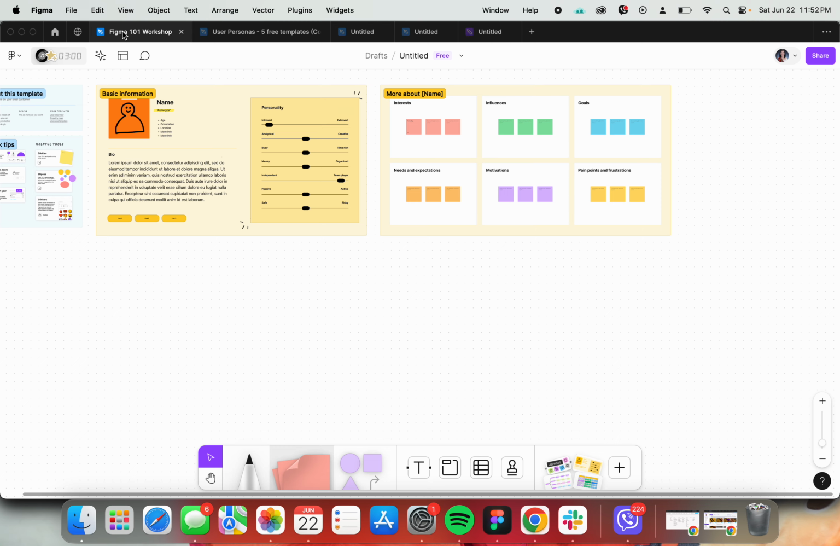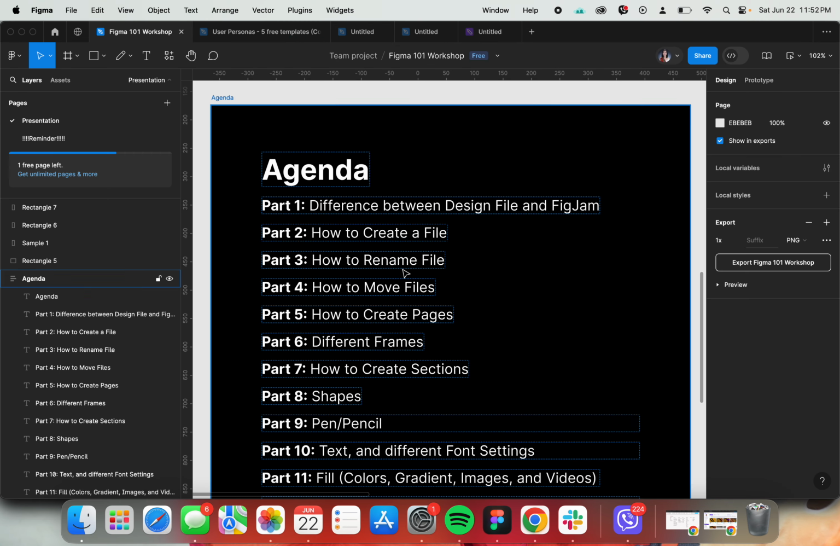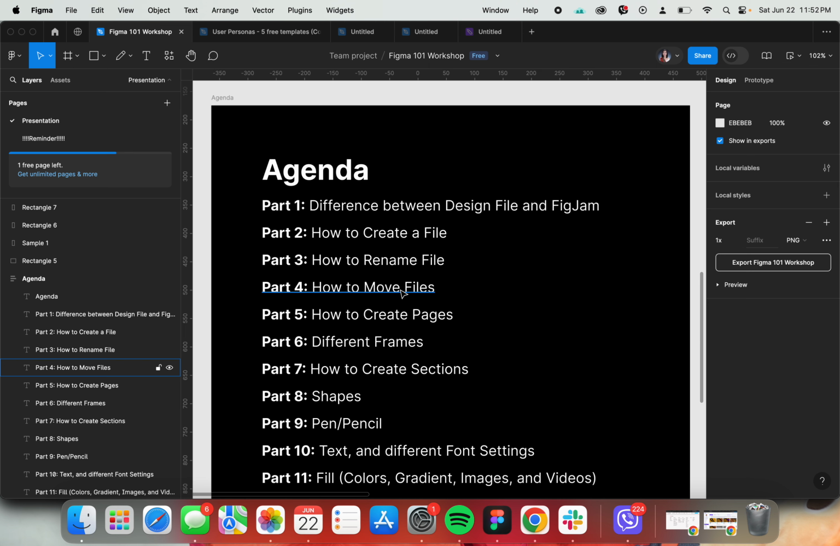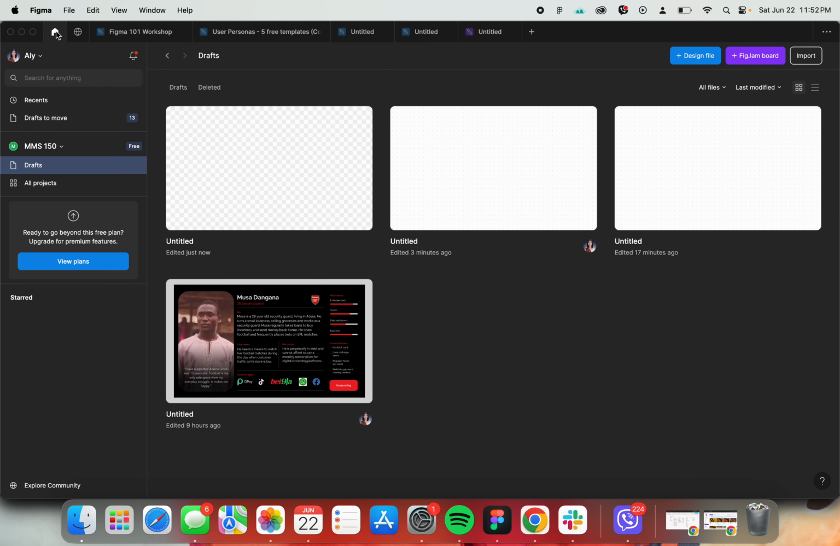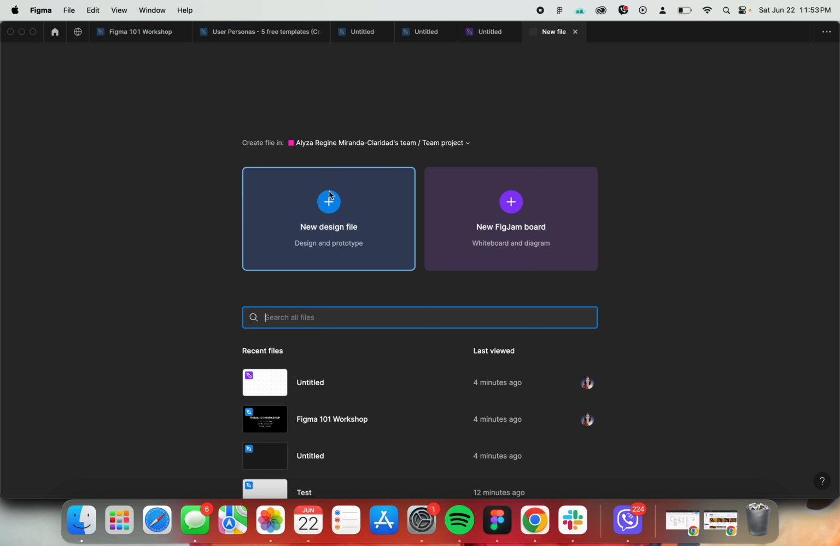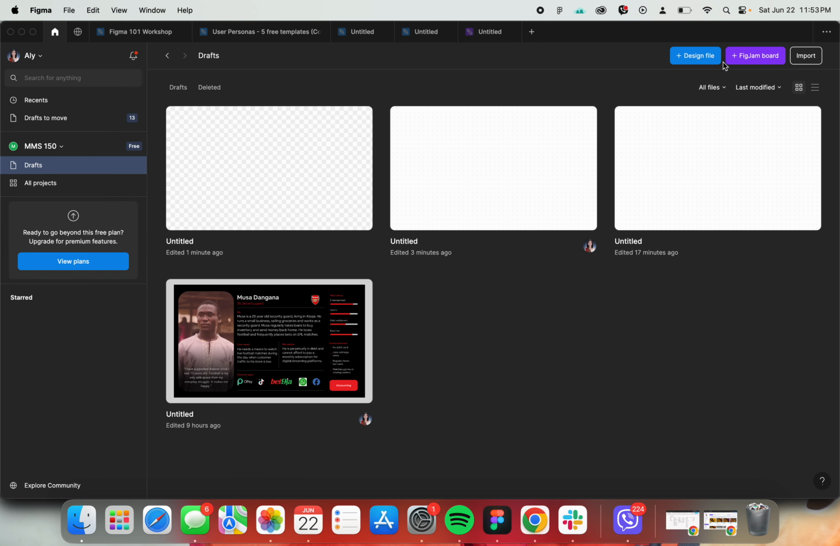So next will be how to create a file. This is important for you to create your design in Figma. So to go ahead and create the file, what I did earlier, right, is I clicked the design file in Figma Jamboard. Another thing that you can do is click this plus sign and click this new design file or new Figma Jamboard. You can go ahead and click this. Or again, you can click this plus sign for Figma design file and Figma Jamboard.